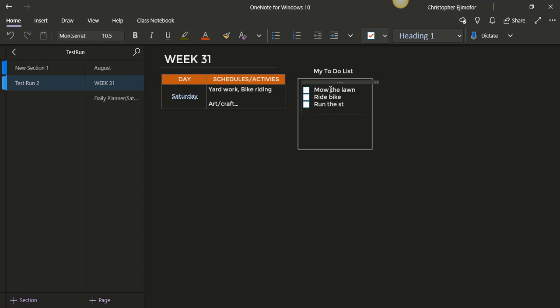So it's up to you if you want to do the check boxes. If you don't want to do check boxes, you can just type, you know, mow the lawn. You can just do that. All right, it's up to you, whichever one you prefer to do. Okay, so next one is maybe your weekly workout. Again, you know, since this one is just a day, you can just do your Saturday workout.